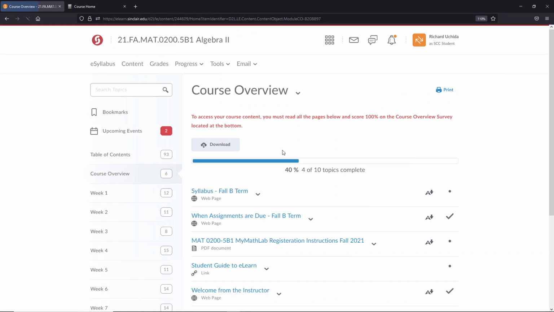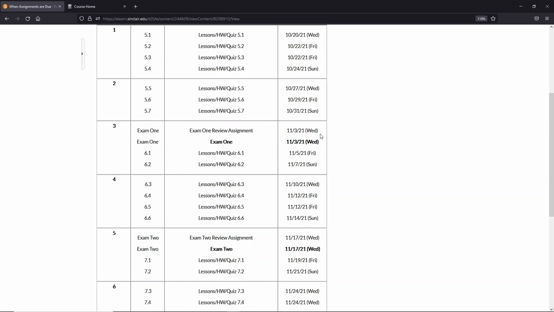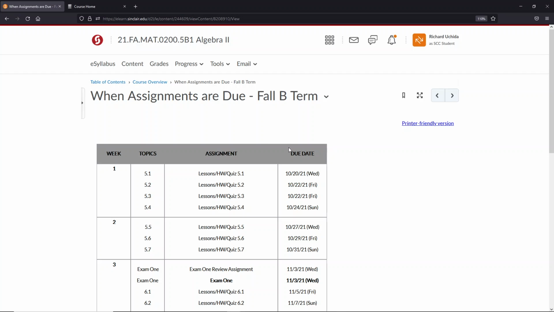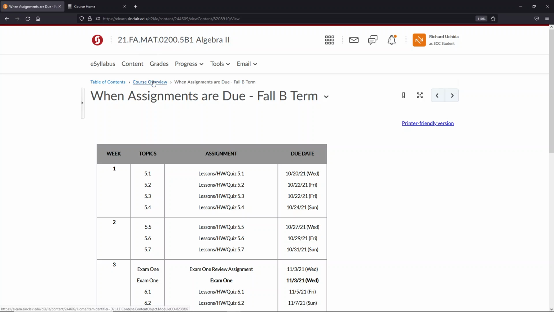Let me go to the when assignments are due page. For example, the first exam is due this Wednesday. That'll actually be available on Monday, Tuesday, and Wednesday. So again, you'll have a few days to take the exam as well. So there's no one set day or time to take it. You'll have a window of at least 3 days to take the exams. But again, make sure to complete the exams on time. Also, make sure to not wait till the last minute to do the exams, because if you have any technical difficulties or anything like that, you never know what will happen.